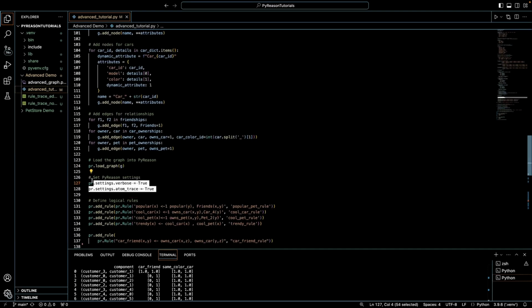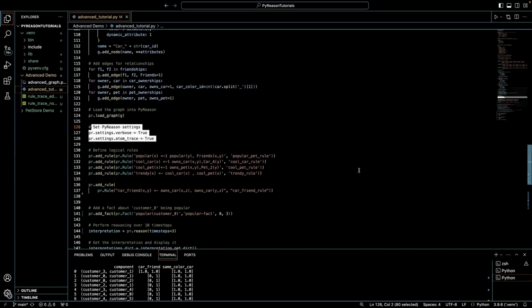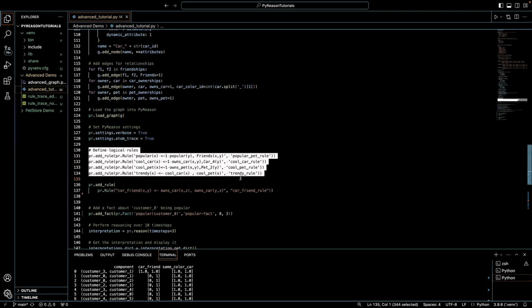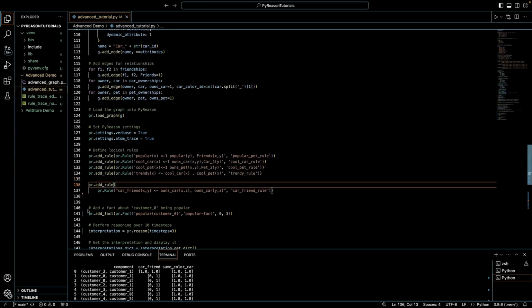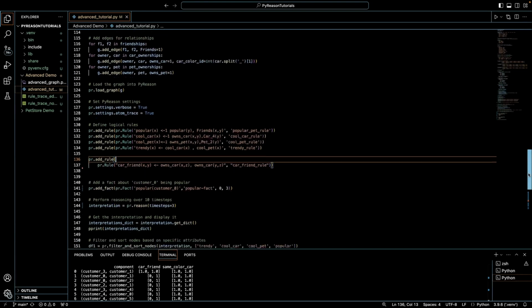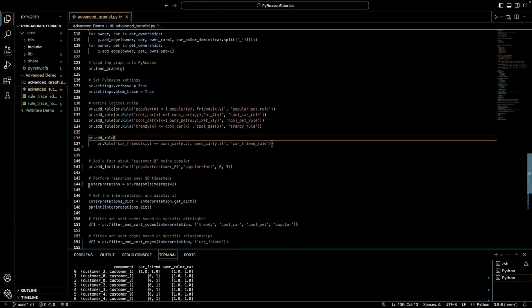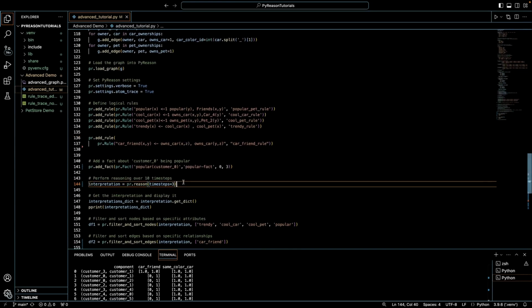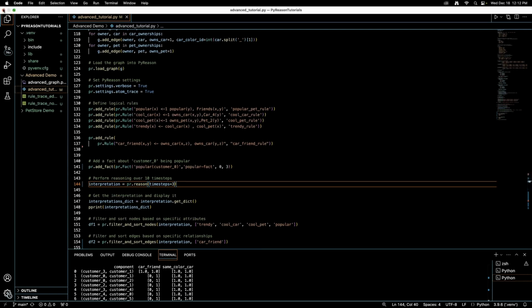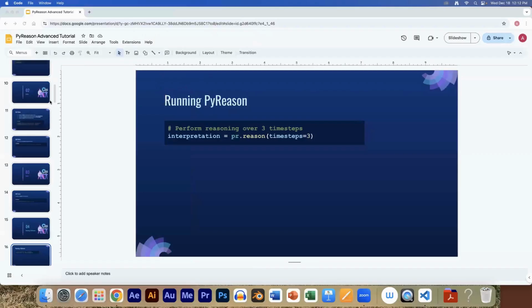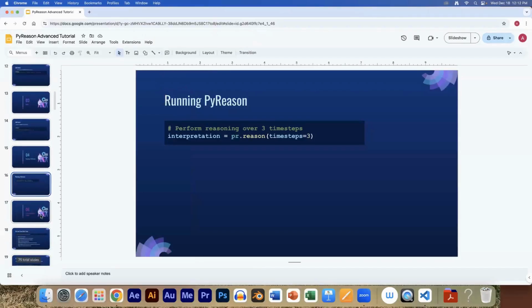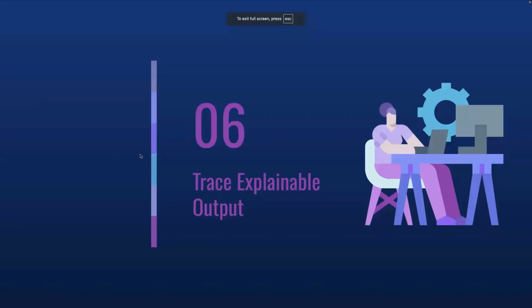here. We initialize PyReason, and then here's where we add our logical rules, and then our logical fact, and then we are going to run our interpretation. And so this pr.reason is where the actual PyReason reasoning happens. And so after you've run it, the next step is you want to get the output. You want to see what happens, see what bounds have been annotated and changed. And you are going to do that by tracing the explainable output.